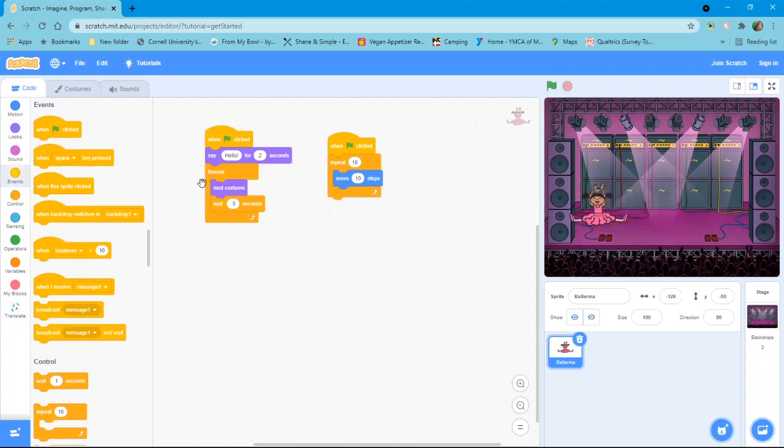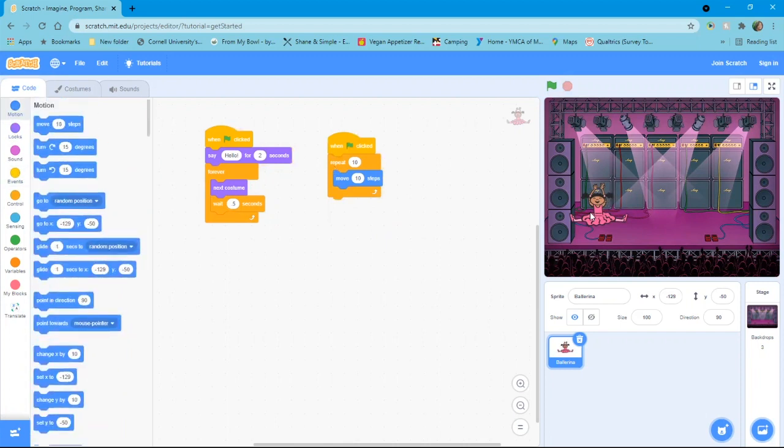and we may want her to start all the way over on the right-hand side. What you can do is go to your motion blocks, and you'll notice as I move her around, the numbers in my motion blocks move correspondingly with where her location is on the screen. So I'm going to want her to start in the bottom left-hand corner. So I'm going to move her where I want her on the screen, and then you can just bring out that go to block, and that automatically will put her where you've left her on the screen.